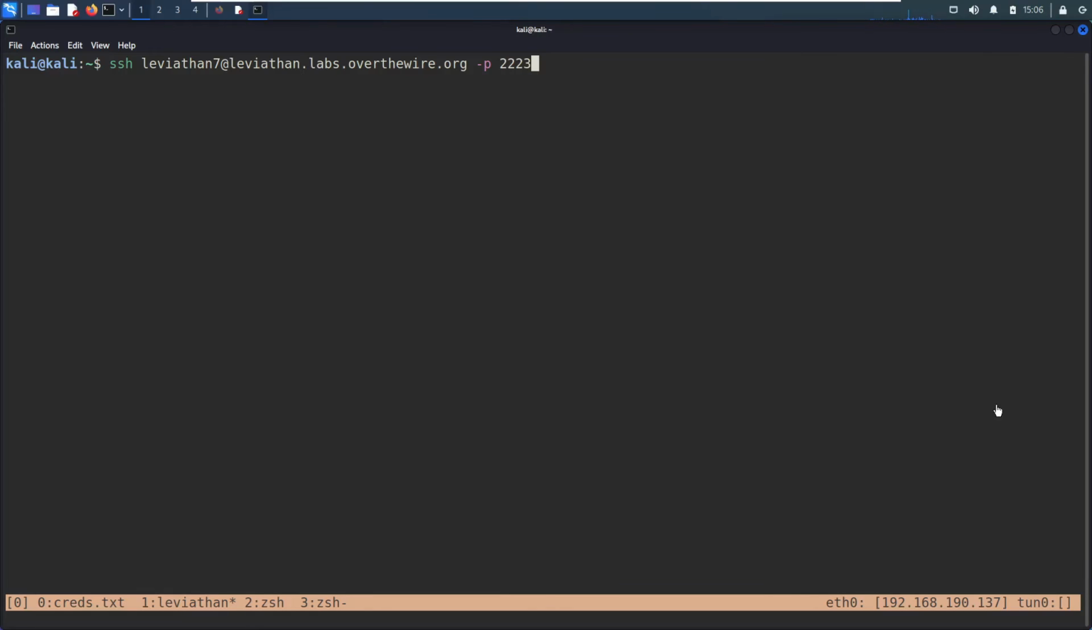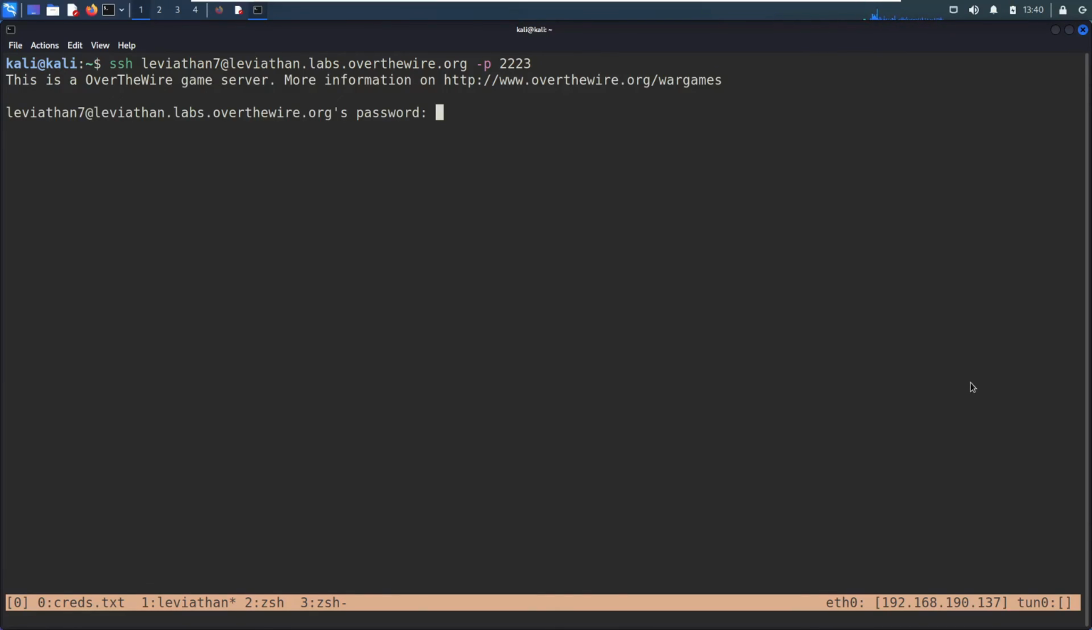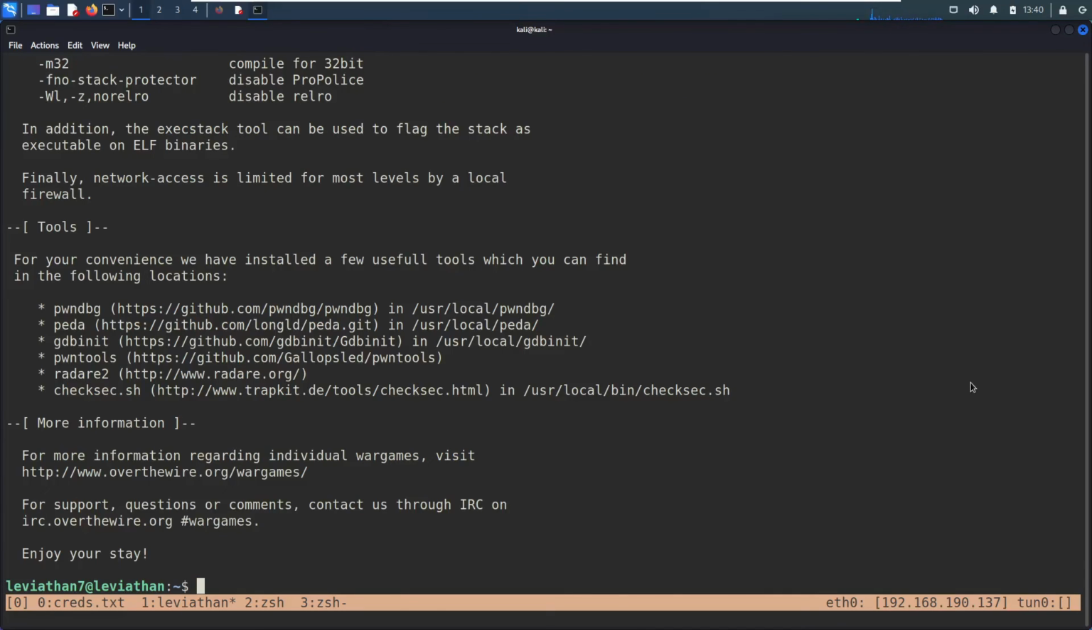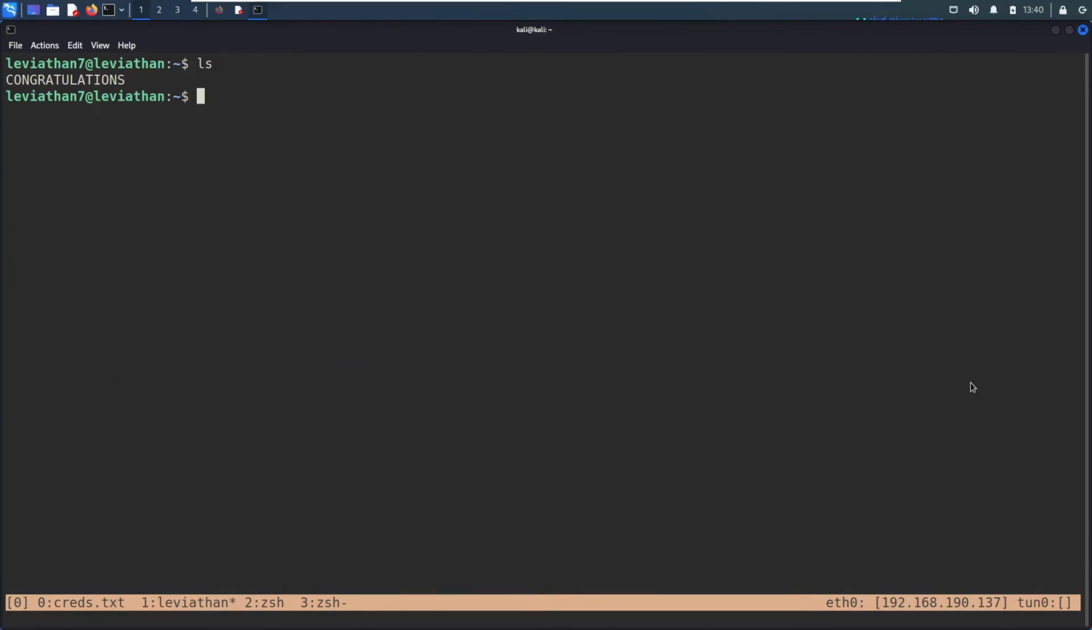Just kidding. We're back. I forgot that there's one last level to solve. The last level, SSH into Leviathan 7, and we'll paste in their password. Enter. Clear my screen. LS. Congratulations. All right, cool. We did it. We won. We solved all the levels, all the challenges for Leviathan.